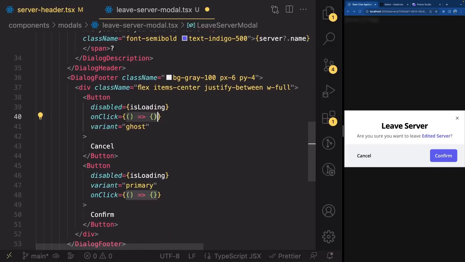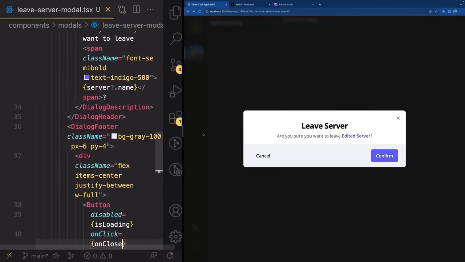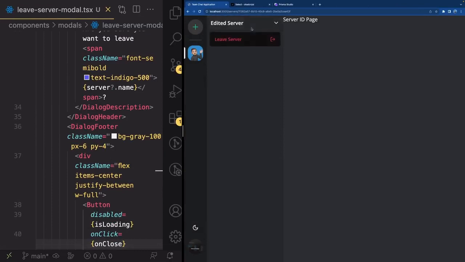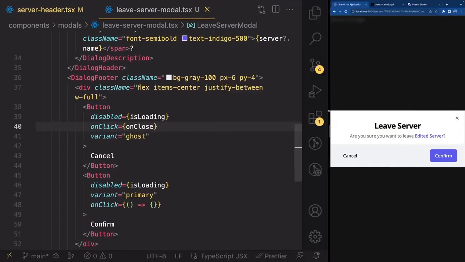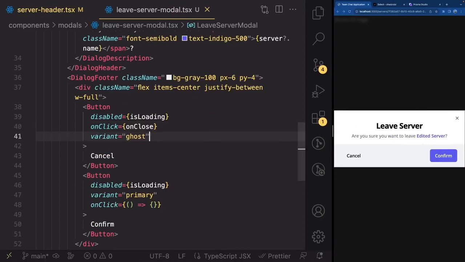Now let's actually use this onClose in this first button which says cancel. So instead of an empty arrow function, I'm going to write onClose here. So now once I click on cancel here, it should close the modal, and once I click again, it should open it. Perfect. So that's what we want. And now let's do the confirm function here.